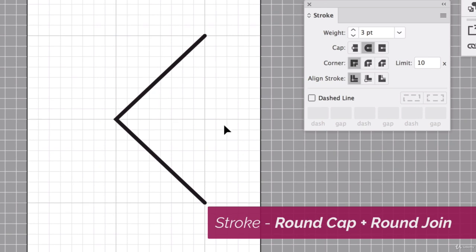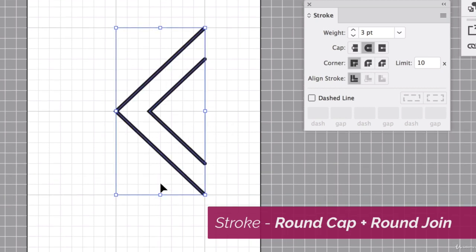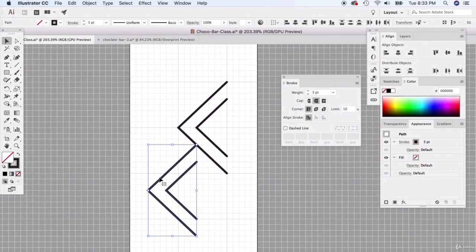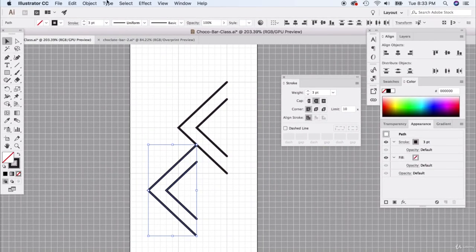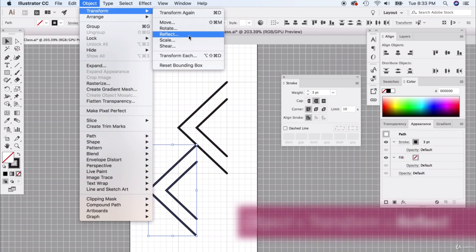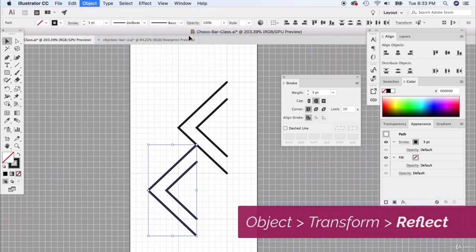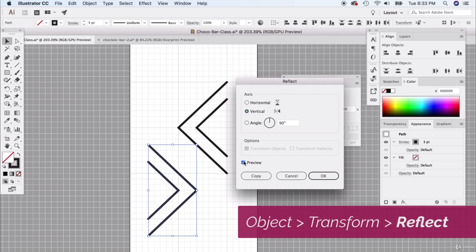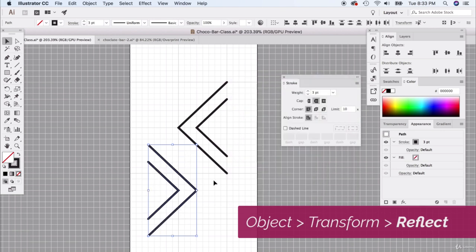So I'm going to continue and maybe do another triangle inside this triangle, and make sure my rounded cap is on. And I thought maybe reversing this. So I'm going to copy and paste. That's another theme I was noticing. And I have these two lines selected. I'm going to go to Object, Transform, and I'm going to reflect those. So Transform, Reflect. And I can always do a preview. I'm going to do vertical. So just preview. There we go.